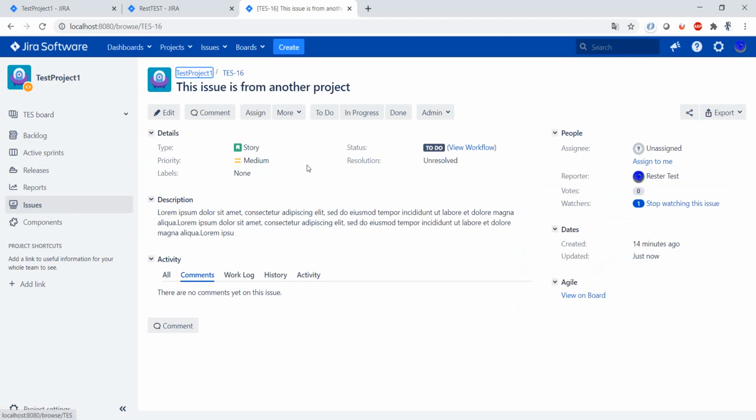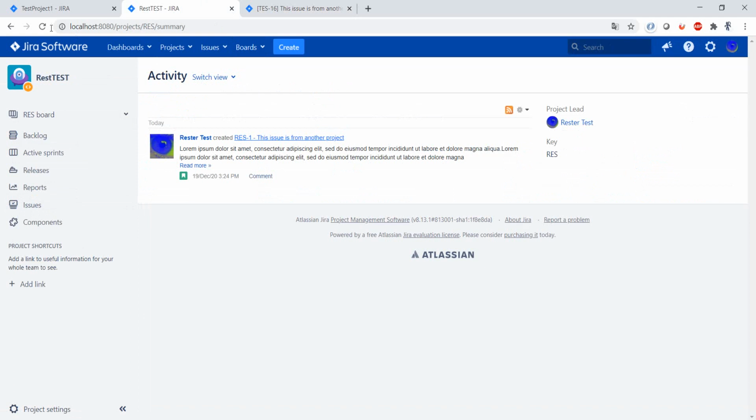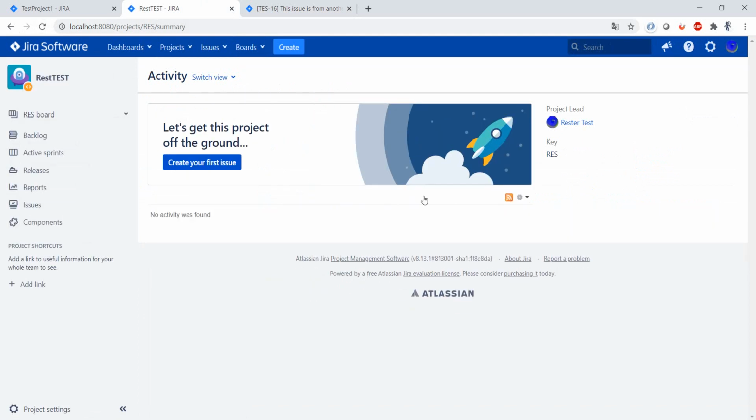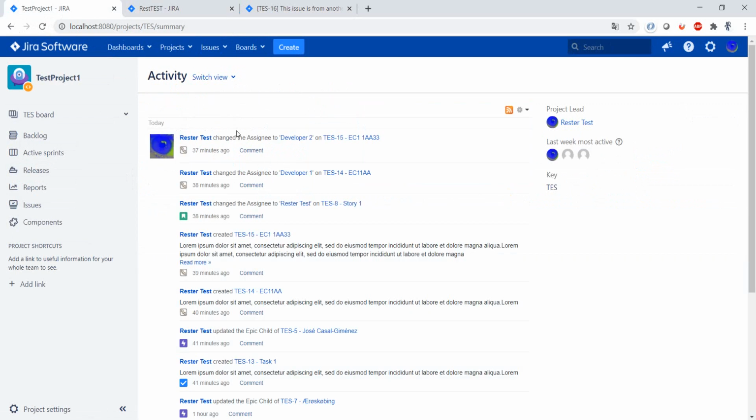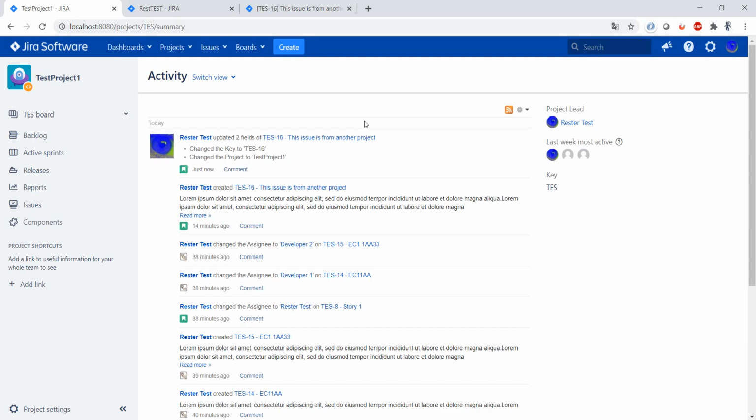Let's see if it works. So we have the REST test project. Let's refresh it. No more issues here. Okay. And we have the test project 1 project. Let's refresh. And now we see the previous one is here.